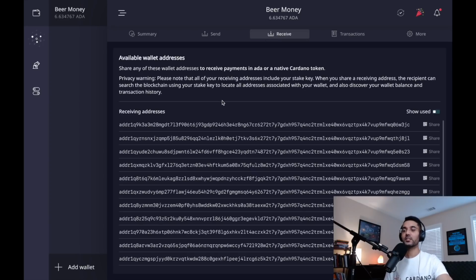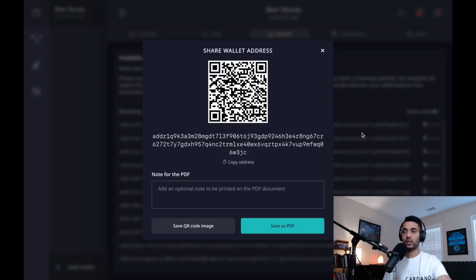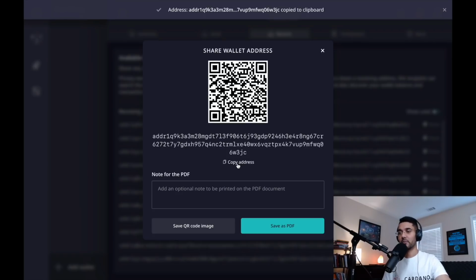So what we have here is just a list of all the public addresses for this wallet. In order to generate one of these public addresses, we'll just go ahead and click on Share on the right side. You've got either the QR code or the string of numbers and letters. What I'll do is go ahead and click on Copy Address. It's going to copy it to my clipboard, making sure that the address starts with addr1. So we'll go ahead and close out of that.